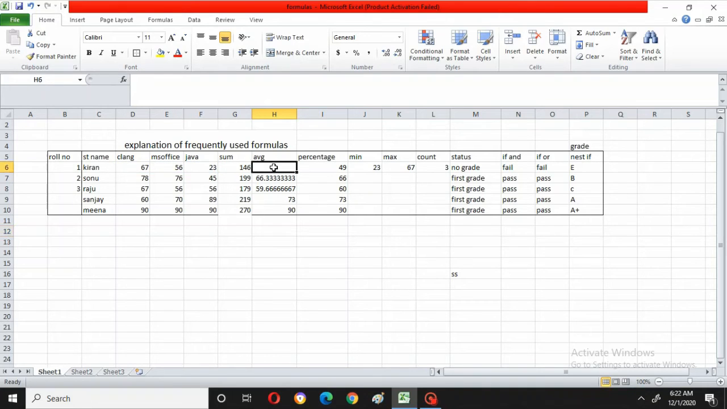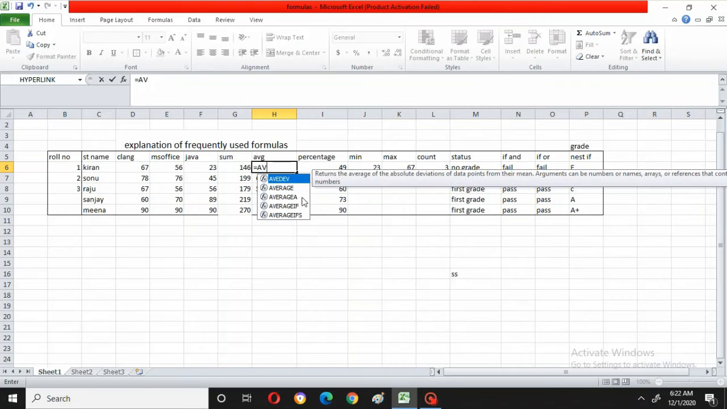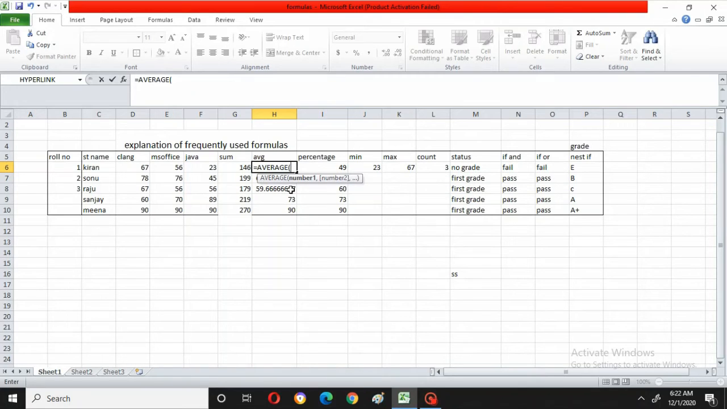You have to go to the cell, type equal to, then type capital letter A V. Automatically you get the drop-down menu where you can find AVERAGE. Select it and give a double click. The bracket will open, and you can select the range you want with the mouse, like this. Then close the bracket and press enter. Automatically you got the average.